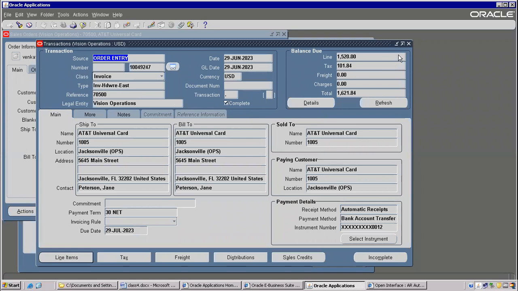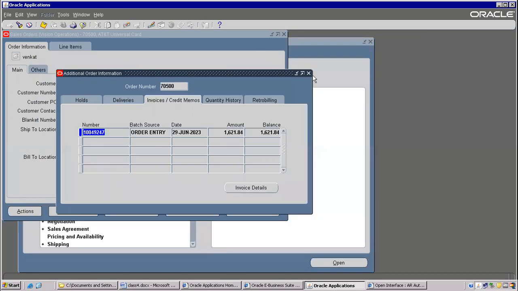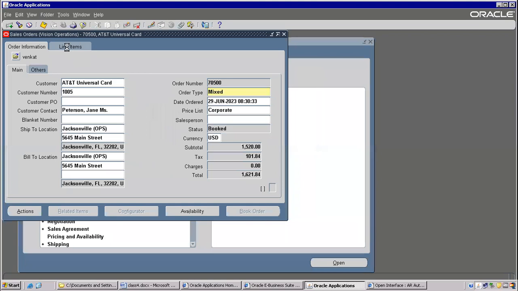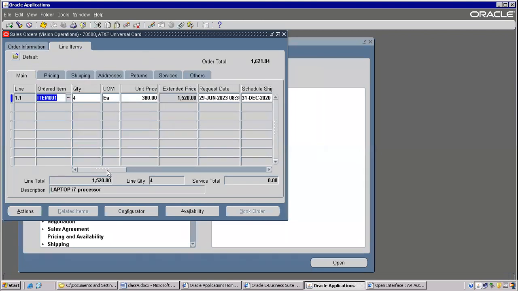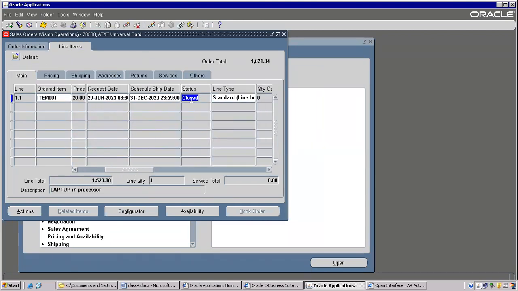Is that clear? Now check the status here. Status of your sales order line. So you can see it is closed. At what stage your sales order will be closed? It is after creating an invoice.